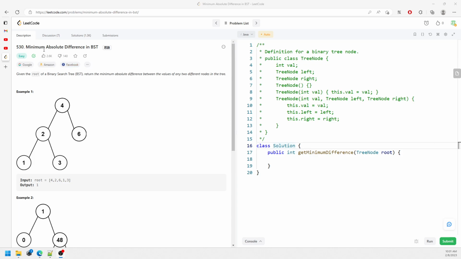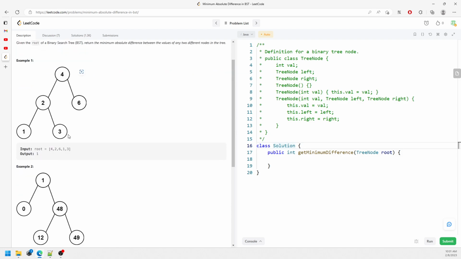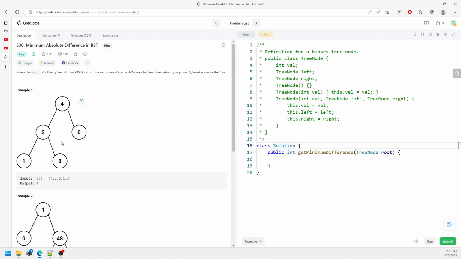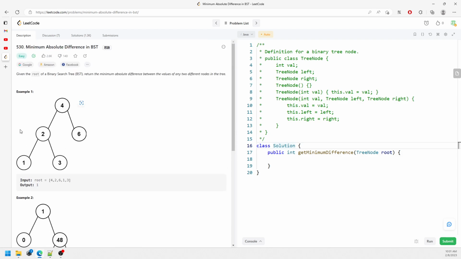Right, so this question is minimum absolute difference in BST. You are given the root of a BST and return the minimum absolute difference between the values of any two nodes. This is pretty straightforward. The tree is already a BST, so it's going to be sorted. It's not randomly put in the tree for the value.